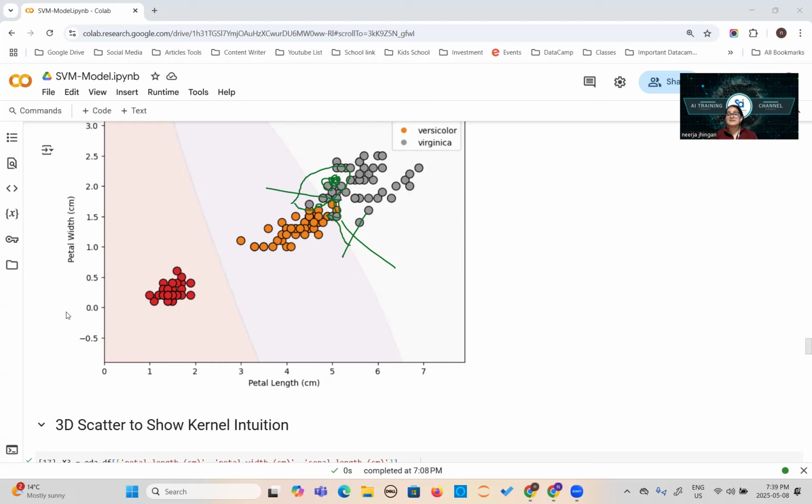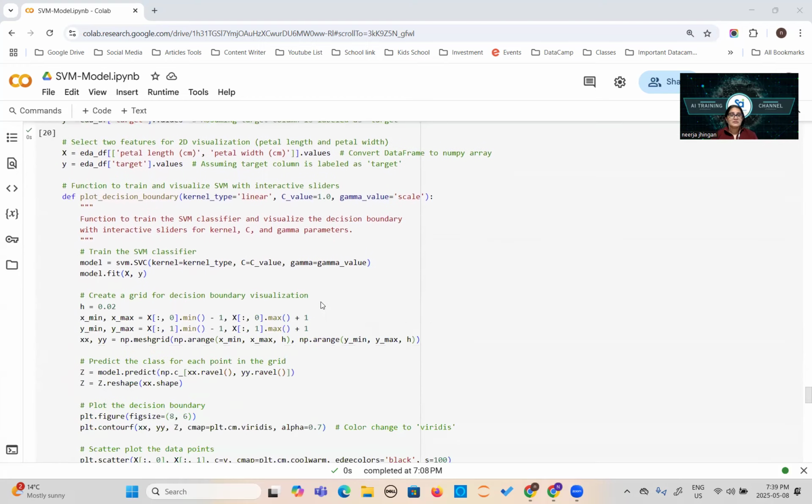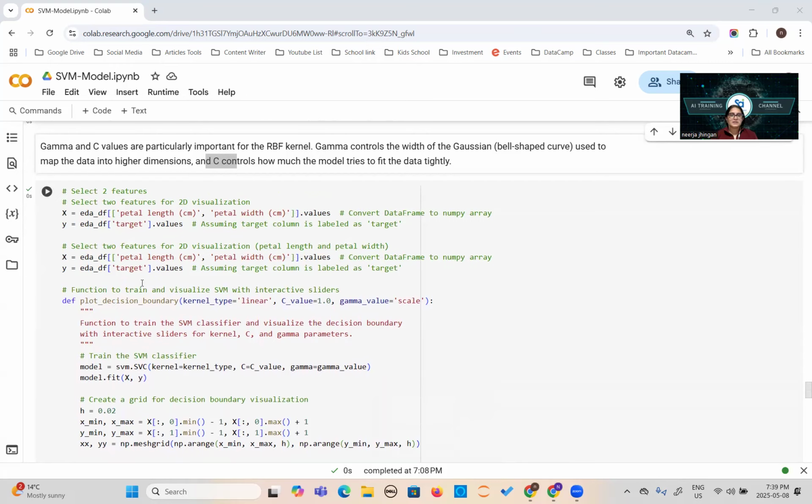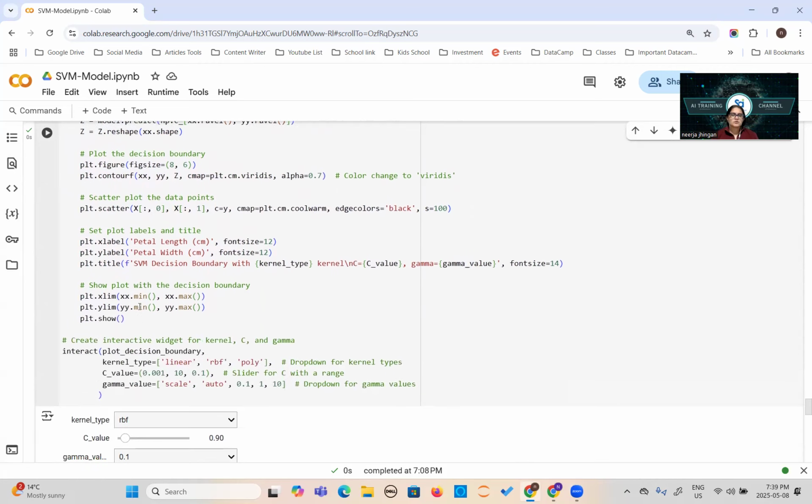We need to balance the C value too. Both are most important. Okay, and then here we will create the one interactive graph. This is the same code I have used. Here I am using it just to set the grid value for the h, the step size, the size at which it should plot the x-axis or y-axis values. And the rest of the code is the same.